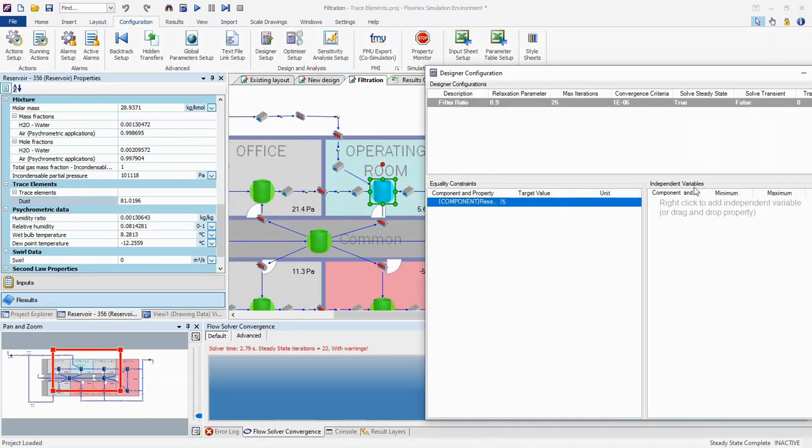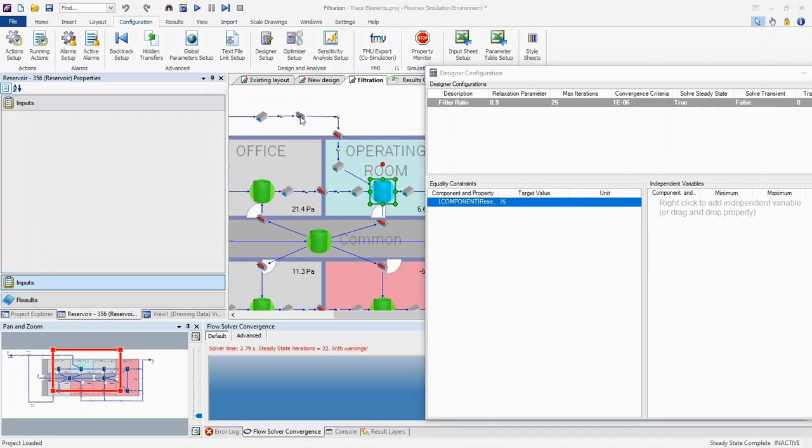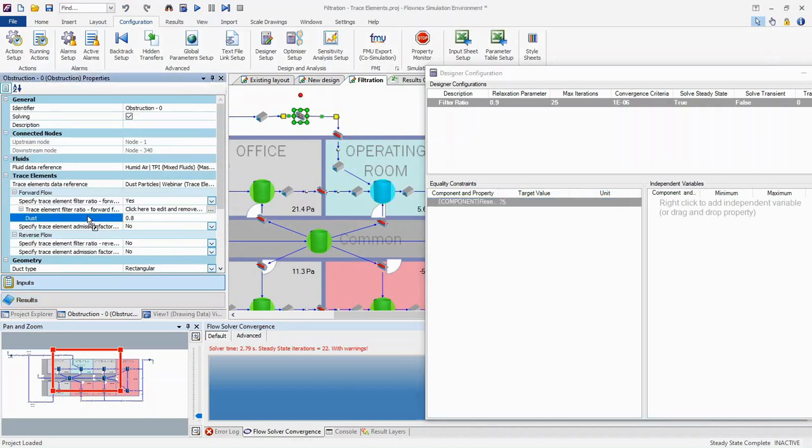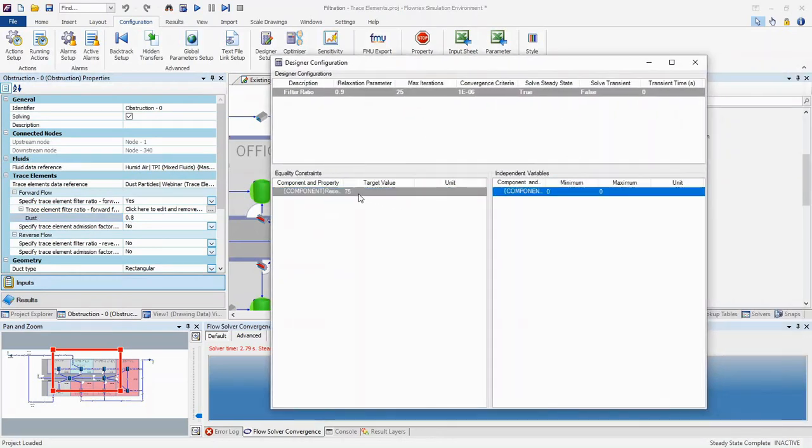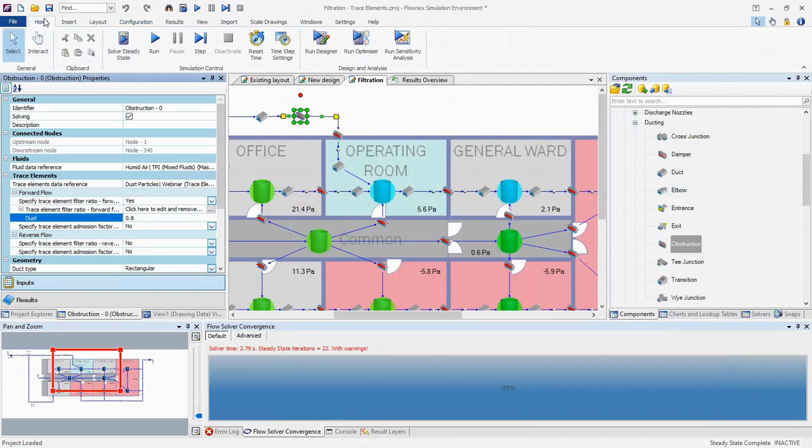Also, we need to define the independent variables. Go to our filter, and we want to change our dust filter ratio to obtain 75 parts per million of dust in our operating room. Let's say it must change between 0.7 and 0.9. Close the window, and now we can simply run the designer.